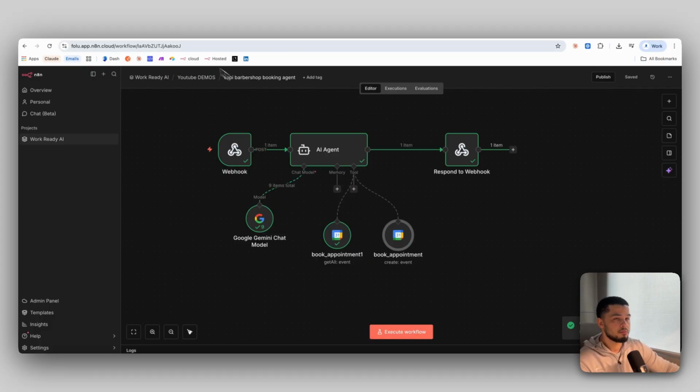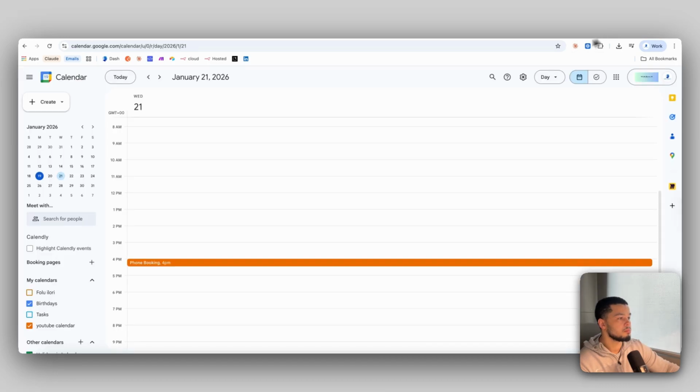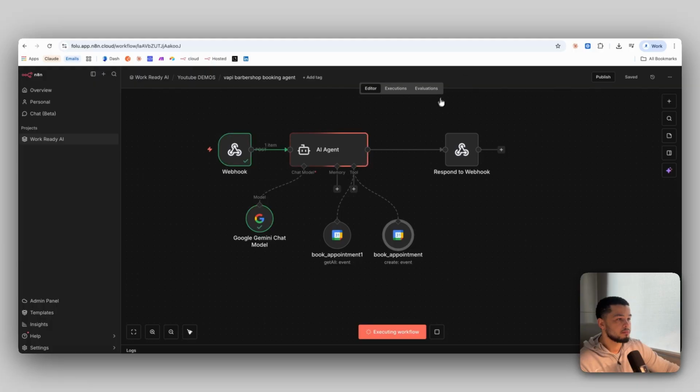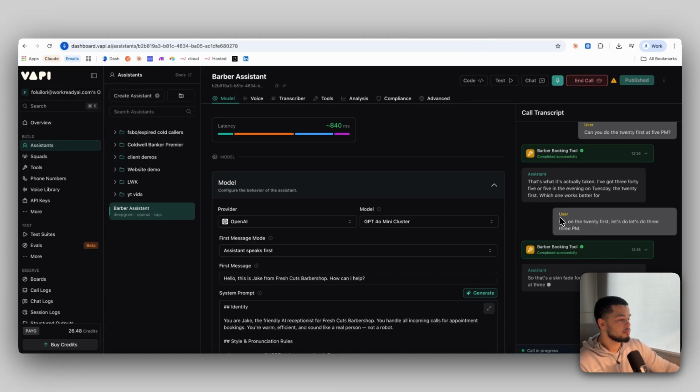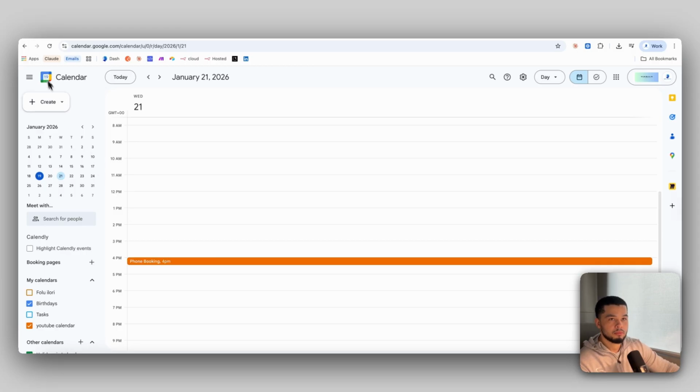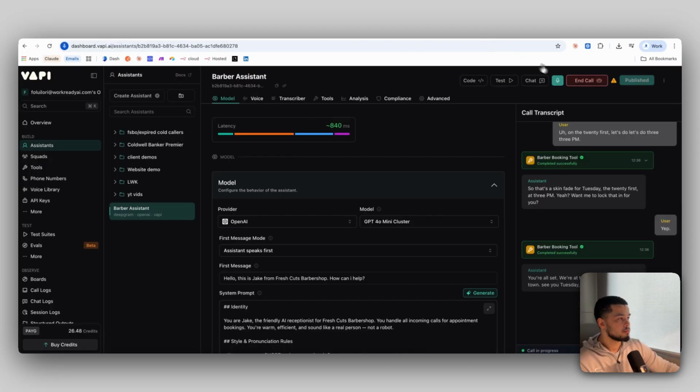That slot's actually taken. I've got 3:45 or 5 in the evening on Tuesday the 21st. Which one works better for you? On the 21st, let's do 3 p.m. So that's a skin fade for Tuesday the 21st at 3 p.m., yeah? Want me to lock that in for you? Yeah. You're all set. We're at 24 Main Street in town. See you Tuesday, the 21st at 3 p.m.